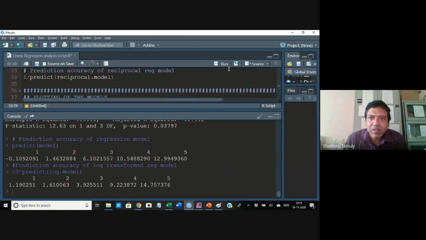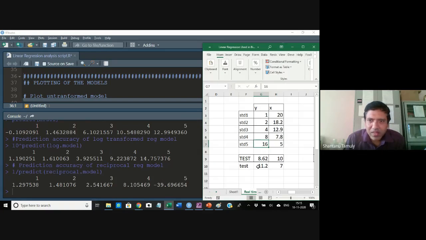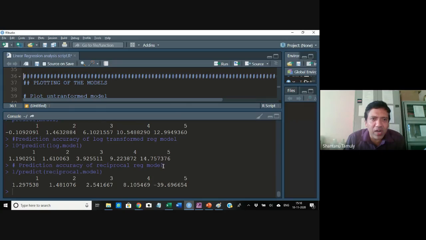Run the reciprocal model. Now you see the reciprocal model is not at all reliable. The first is 1.29, then 1.4, then 2.5, where it should be 4. And then you see the last value is minus 39, but it should be 16. That means the reciprocal regression model is not at all reliable. So the most reliable model is the log transform.